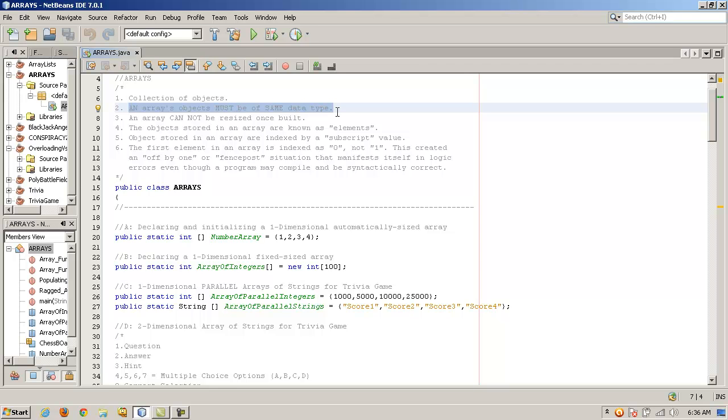So if we have an array, it's going to be just one single data type, a data primitive, all integers, all doubles, all strings, or it could be an array of objects that we created. Let's say we wrote the person class, or the dragon class, or the alien class. Then we could have an array of people, or an array of dragons, or an array of aliens.